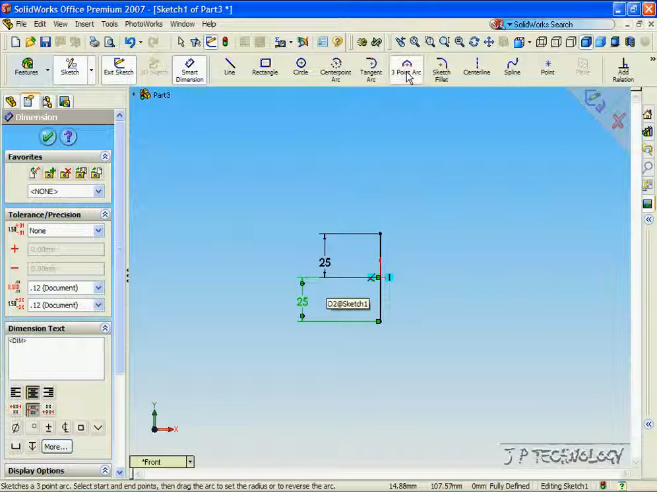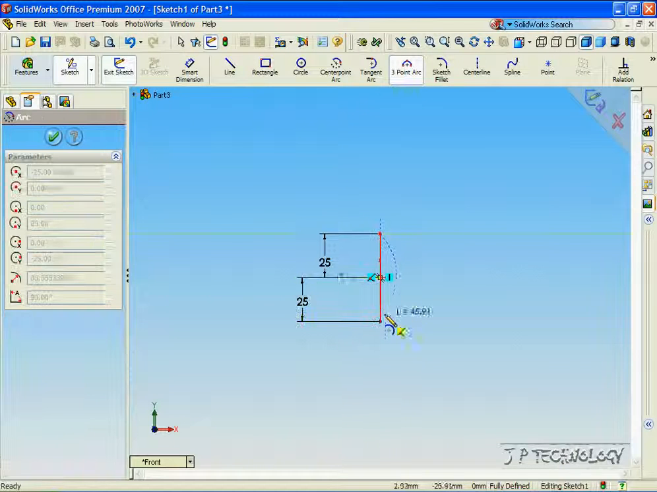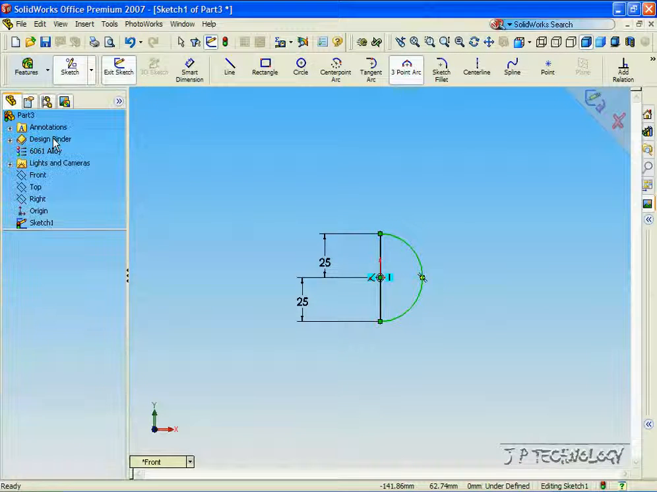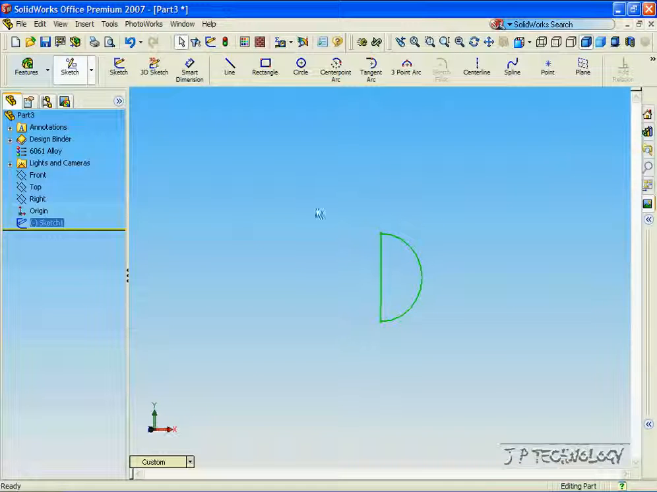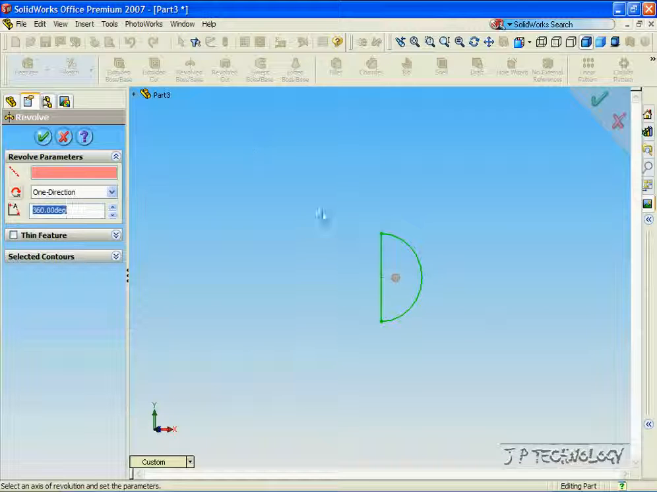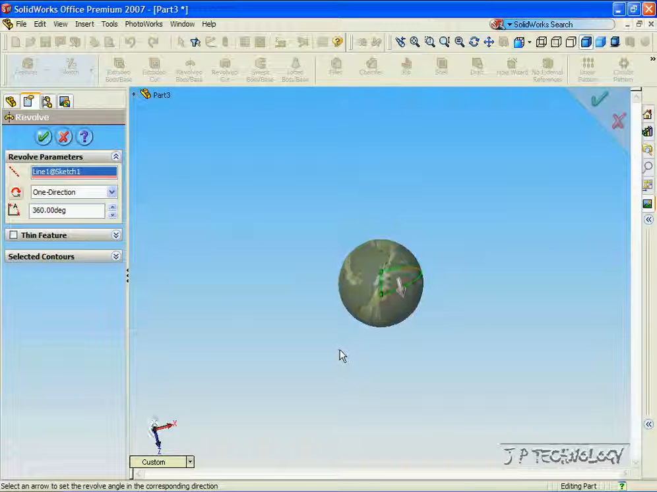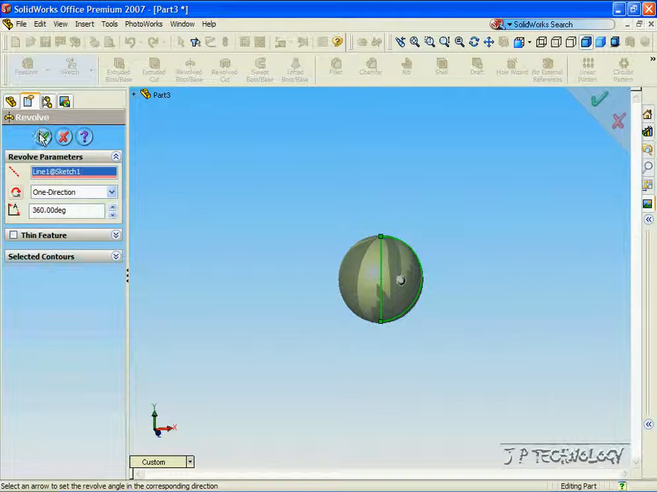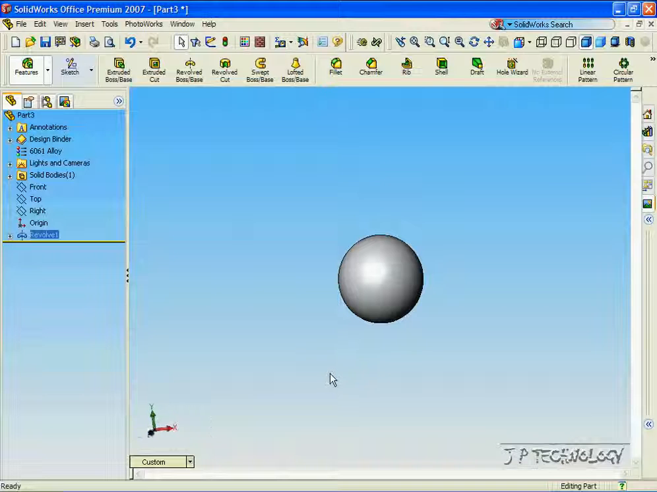Now let's click 3-point arc, click this point, and let's pull it out until it's at 180 degrees. Click OK, click Accept, and now we're going to click Feature, click Revolve Base. Now for the axis, click the line here, and it's going to revolve around and create a sphere. Click OK, and now we have our sphere.